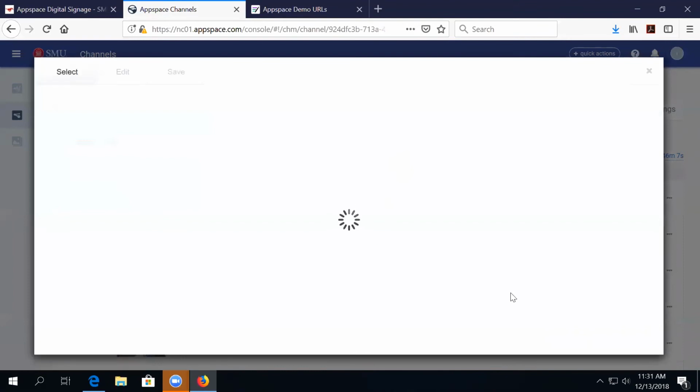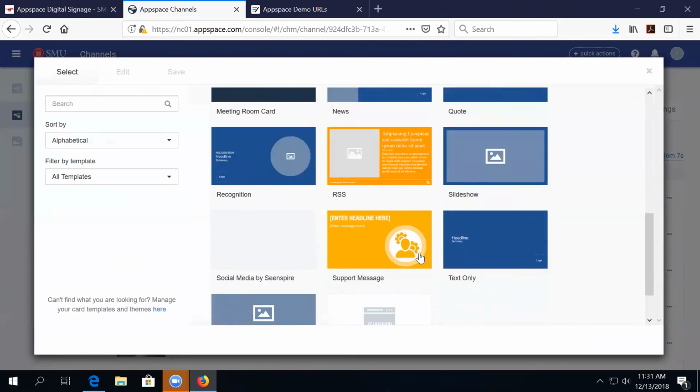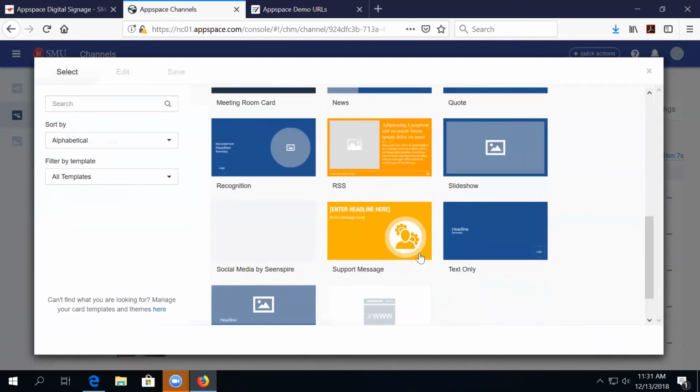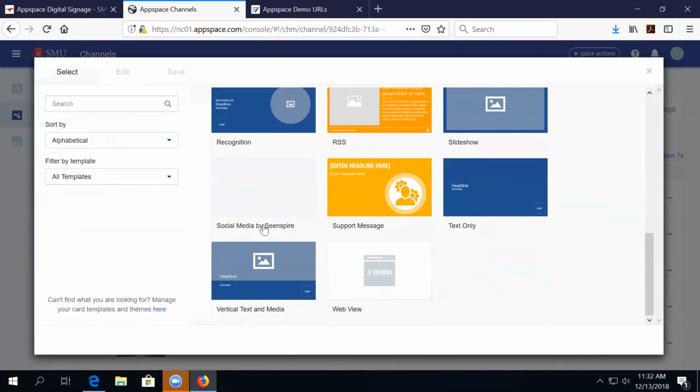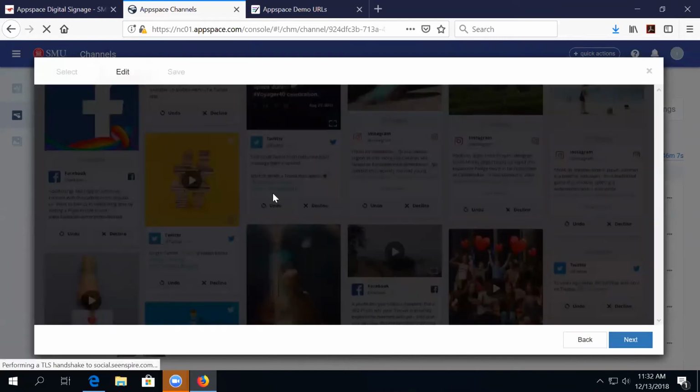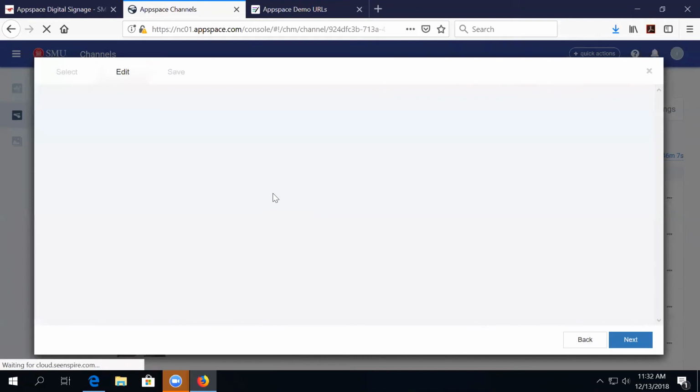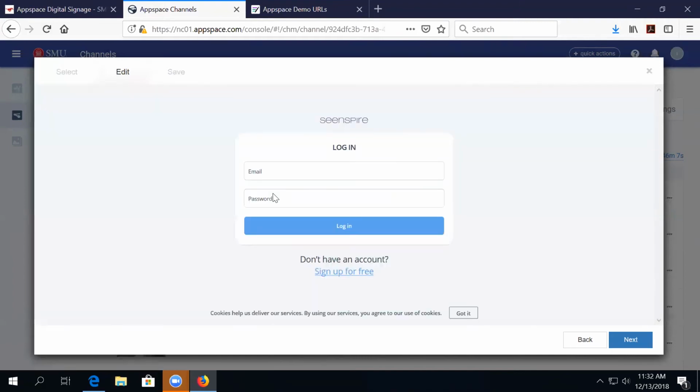All right, so let's go ahead and add one more here. We'll go ahead and create one more card while we're in this space. The social media by Signage. This is actually a nice one to get around the issue if, say, you want to show some of your social media stuff, your Twitter, Facebook posts, anything like that. You can actually click that. And the only downside is you actually have to create an account with Signage. So let me go ahead and log into mine.